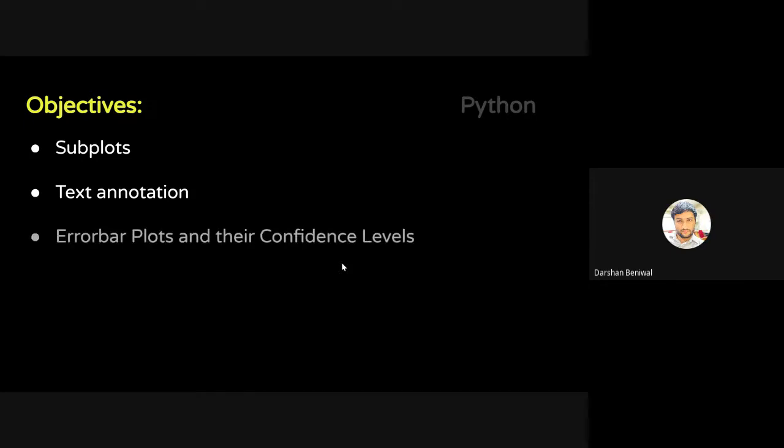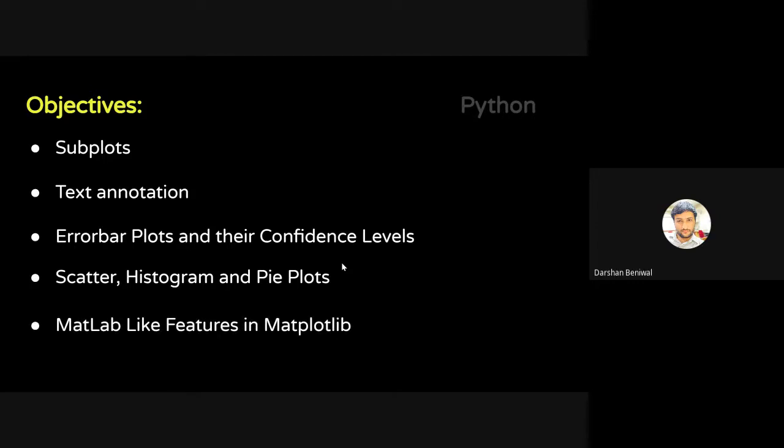In today's session we are going to discuss subplots, that means how we can draw two different plots simultaneously in a single figure. Also we will discuss how we can write text on a given plot, and we will plot different kinds of plots: the error bar, the histogram, and the pie plots. And also how to plot in Python using the matplotlib library like in Matlab.